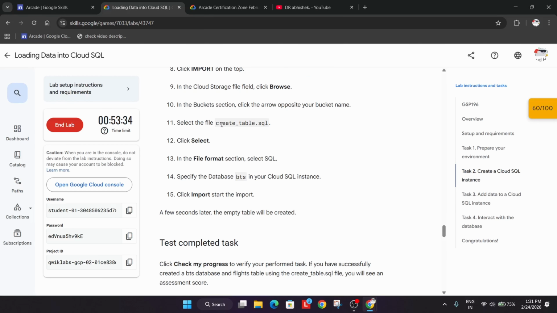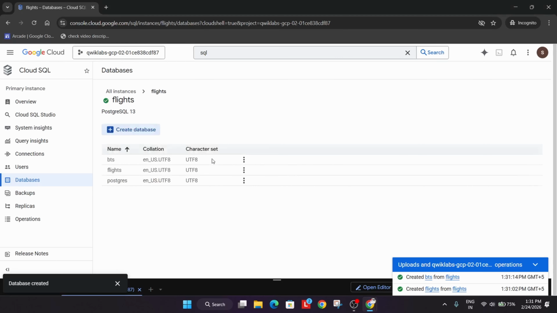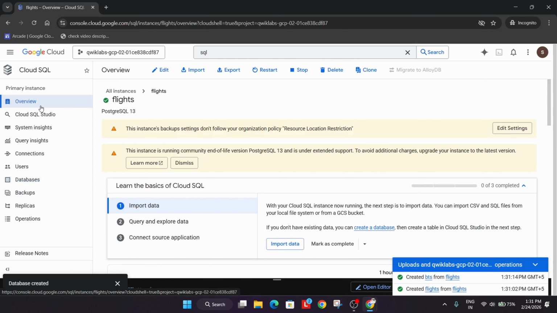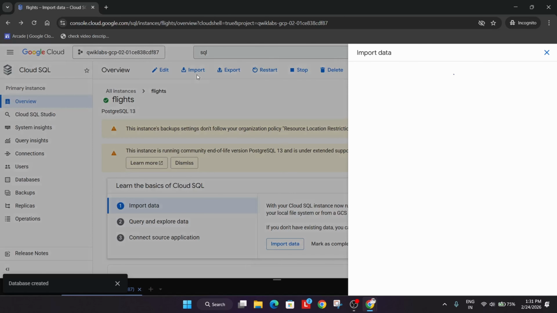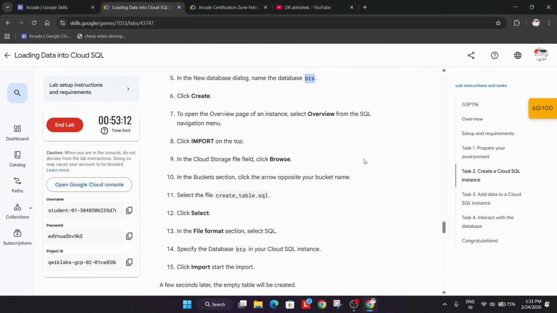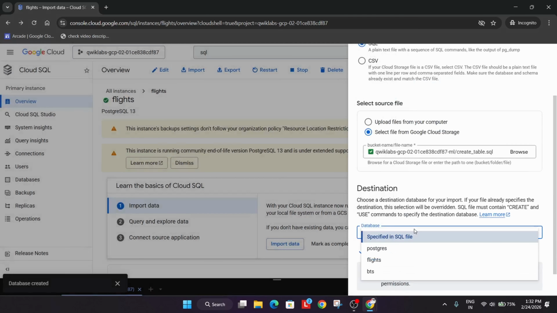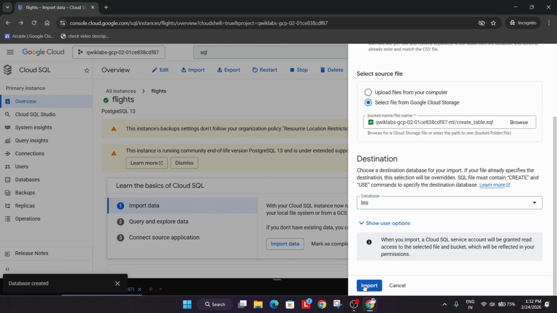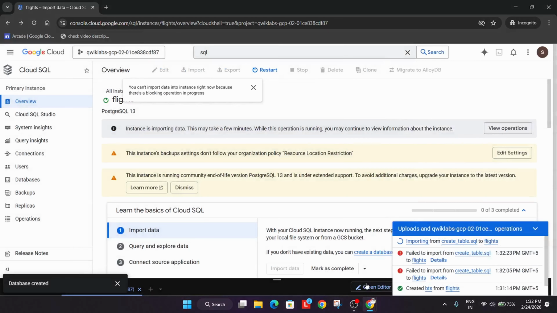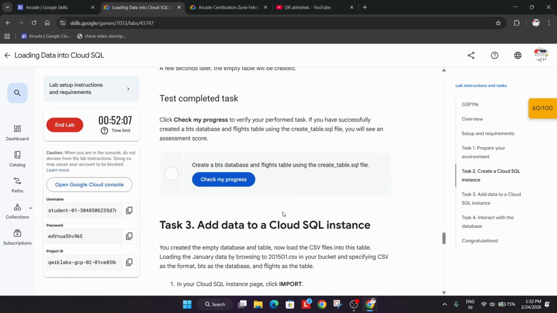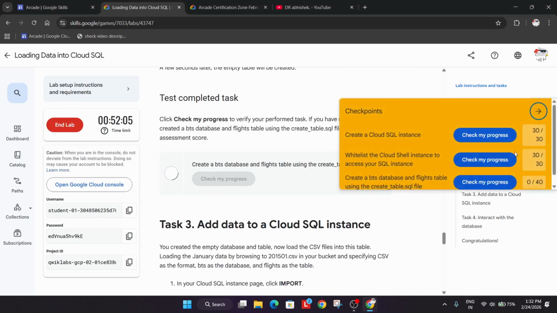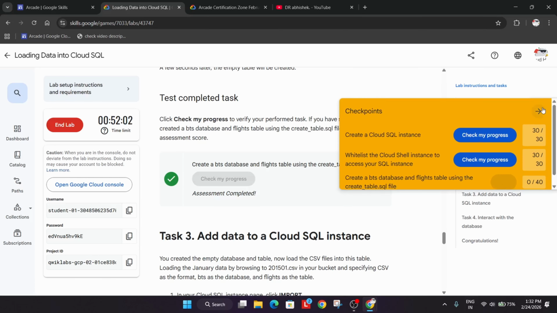Now we have to import files. Okay, so for importing files, import only, and here import, create, and from here just select PTS and click on import data. So it's importing. If you try to check the score, you will definitely get the score without any issue.